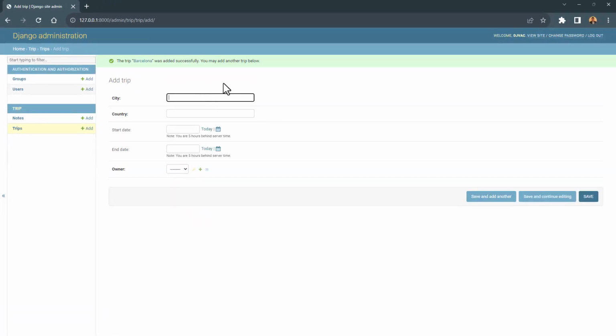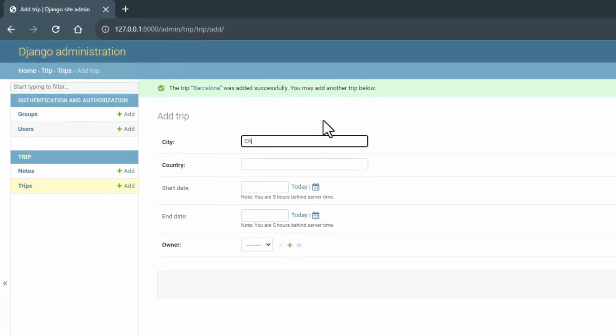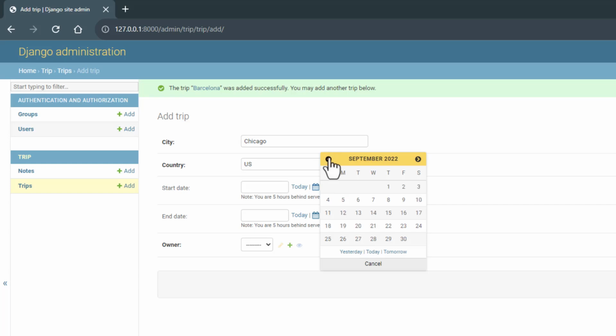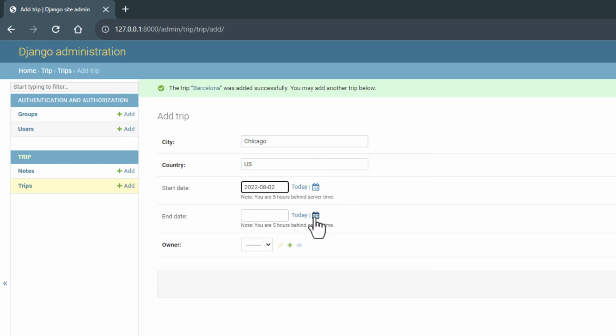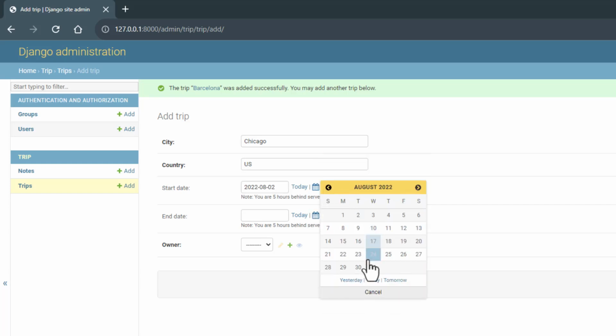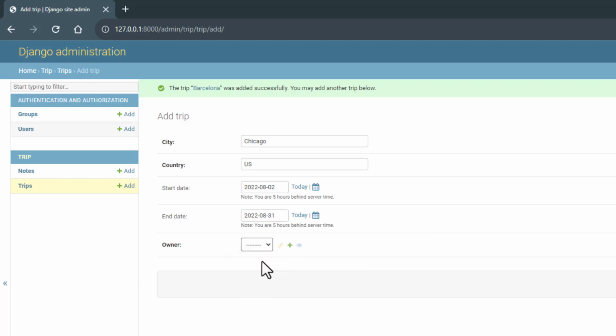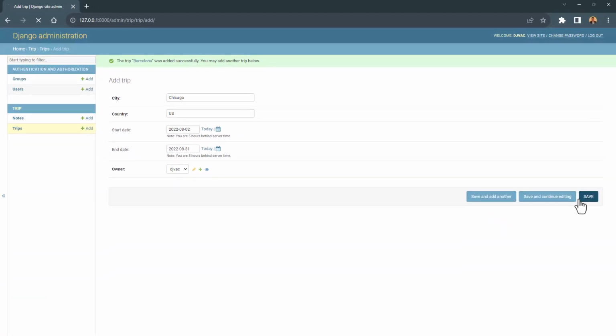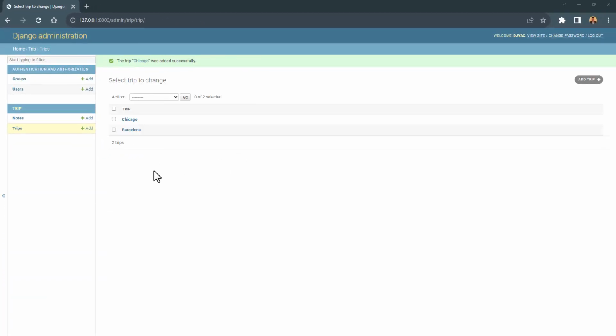I'm just going to add two. We'll just say Chicago, US. Start date sometime in August, and again the owner is that user you just created. Save. So now let's create a view so we can see all of our trips.